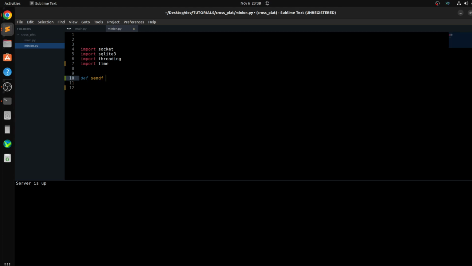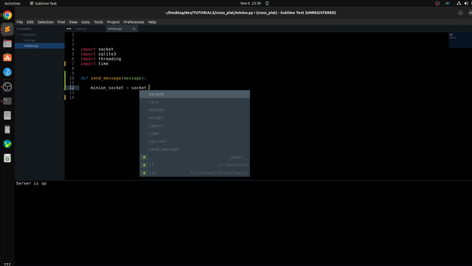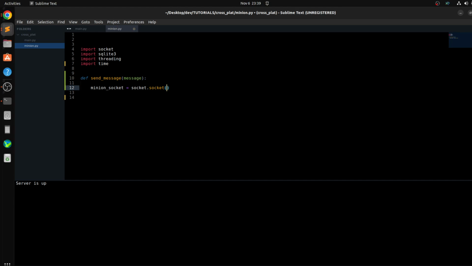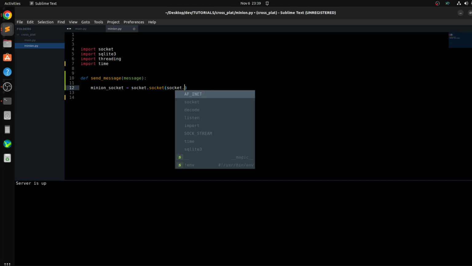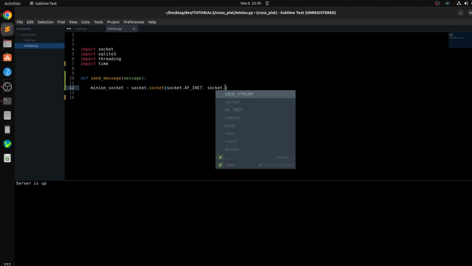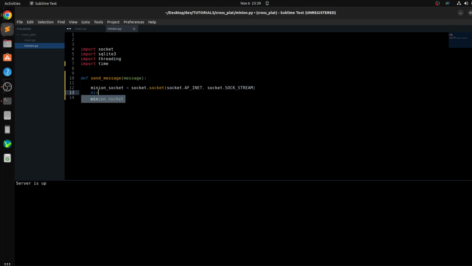So to do this, let's just try to create a function. Let's call it def send message, and in send message, let's say that it takes message. And in here we do the socket. Let's call it minion socket. Minion socket is equal to, I have changed the keyboard. This is why there are so many typing issues with this video. So socket dot AF_INET, socket dot SOCK_STREAM, this way.